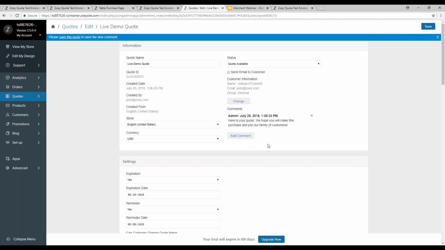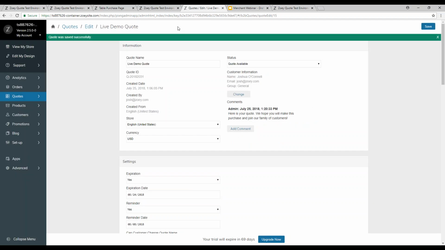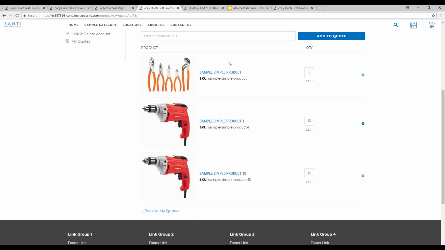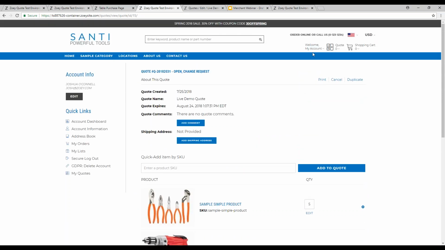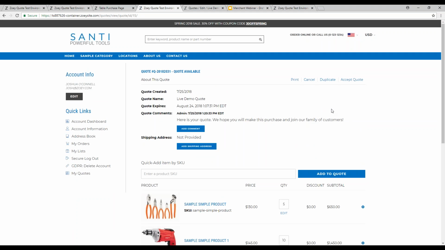We'll add the comment, and then we'll save the quote. So now the quote will be available for review. If I go back now to my quotes in my account, I'll see that a quote is now in the quote available status, and you'll see there's now pricing showing. Because we have pricing disabled until the quote is available, I'm able to see it now.